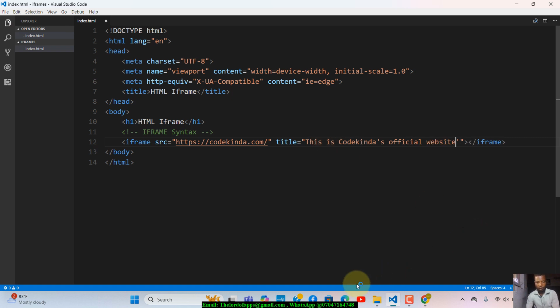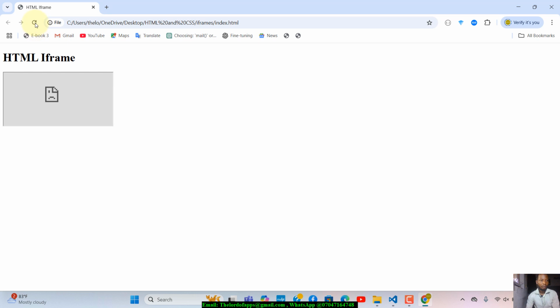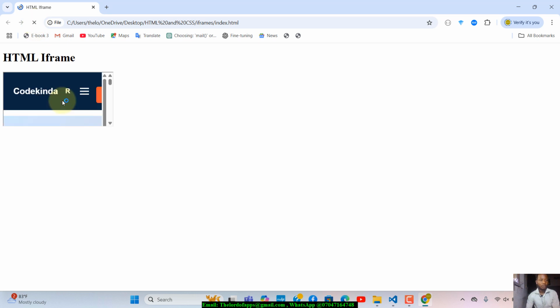If you save the changes and I go back to the browser and refresh, you notice that it is going to search and bring in my website within this particular place right here. You see that? That's how that is done. We can display a web page that doesn't belong to us in our own website if they allow that. I allowed that to happen within my own website, that's why it's working right here.